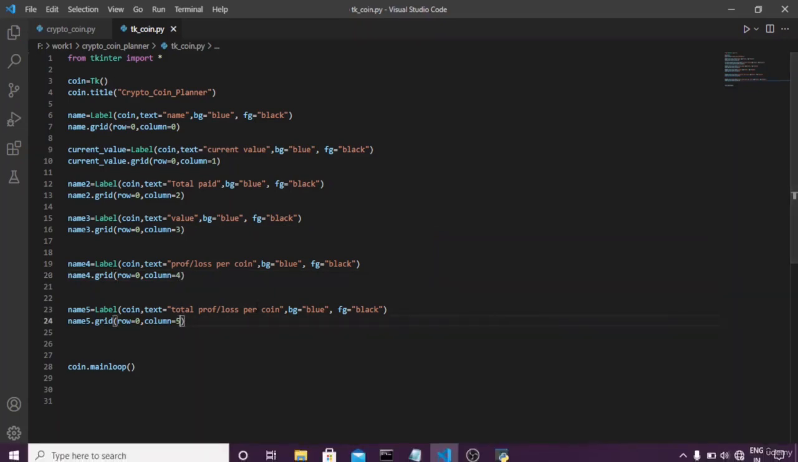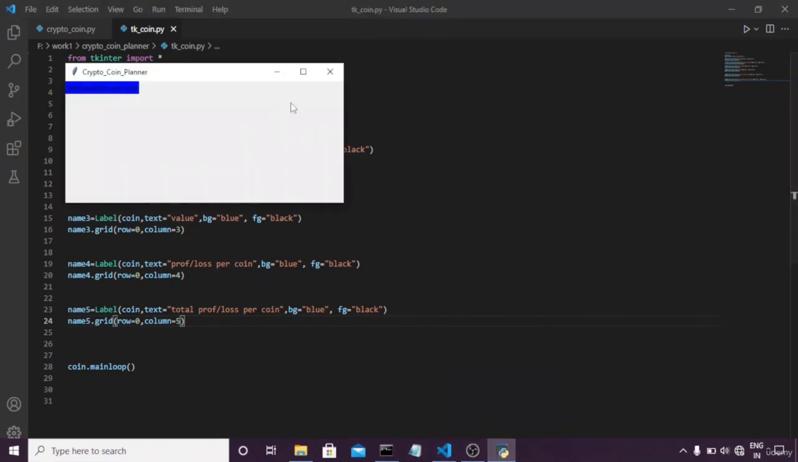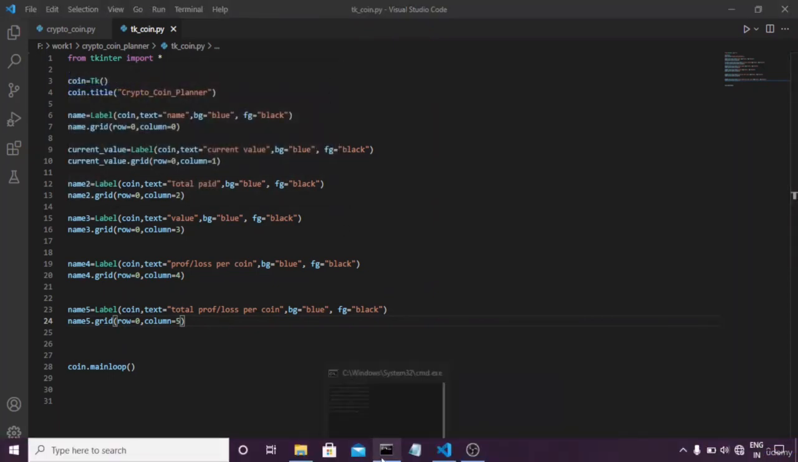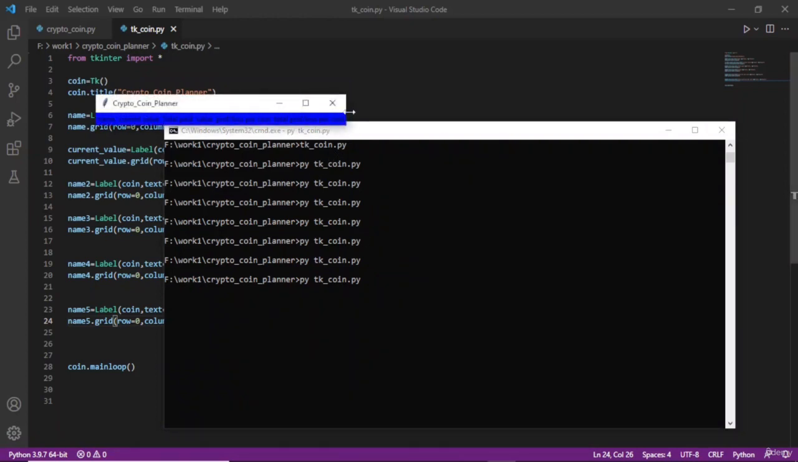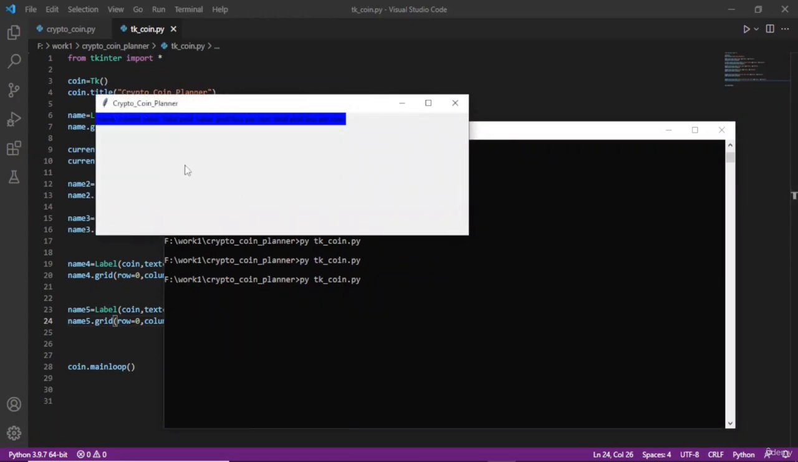Now we will save the file, go back, close this window, and run it. After designing the header function, you can see we got all the values that we wanted: the name, the current value, the total paid value, profit and loss per coin, total profit and loss per coin. So we have given everything that we needed here.